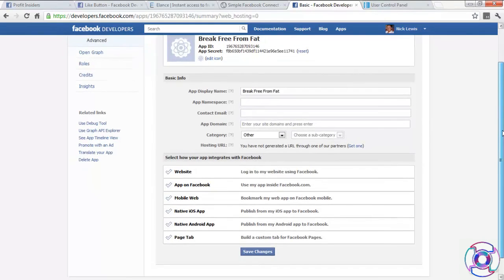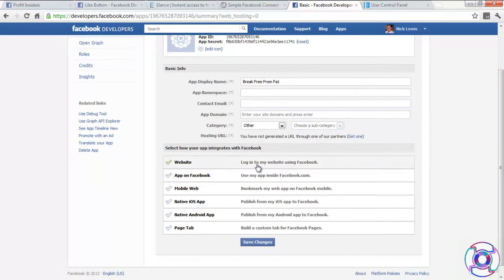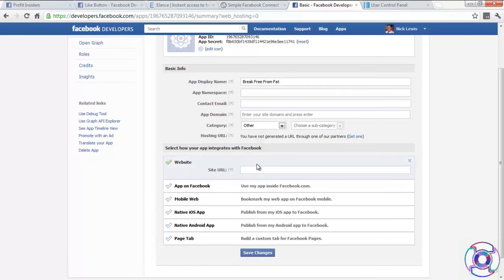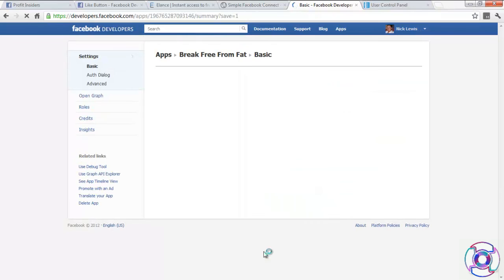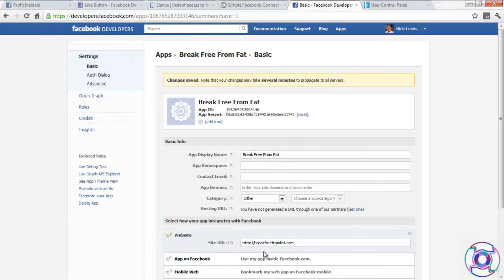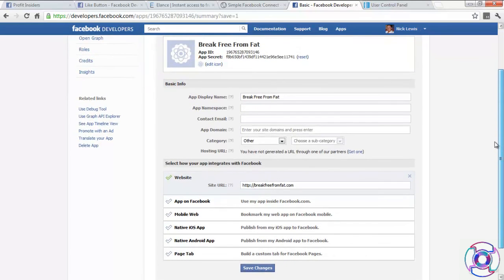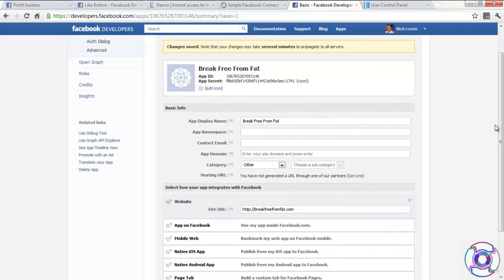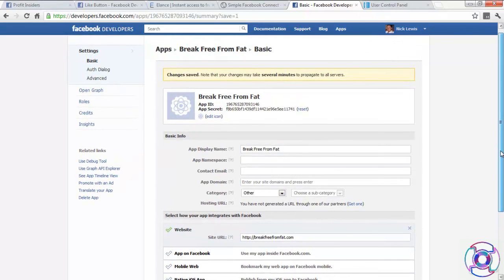All we need to do is come down here to website and click on log into my website using Facebook. And then just type in our site URL. So we'll do HTTP breakfreefromfat.com. Okay, that's the blog that I set up, that's the domain. So click Save Changes. Fantastic. Tells us that our changes have been saved. It could take a few minutes, but everything should be good from here. Awesome. So this is how our application is going to integrate with Facebook through this site that we've created our blog on. Okay, so now we want to go back.